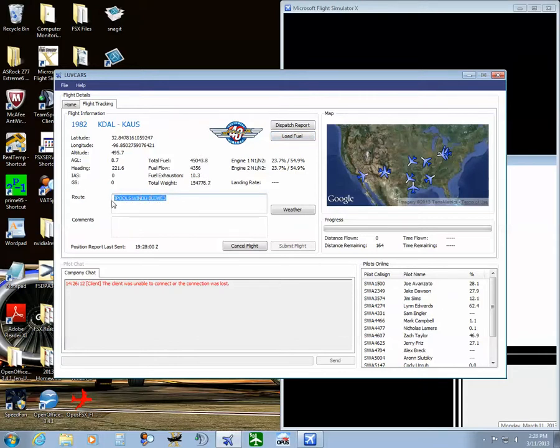In this case, Southwest Virtual wants you to fly to Austin via the Joe Pool 5 departure, Windu transition, and then it wants you to arrive in Austin using the Bluey 3 arrival, Windu transition. For some reason, they put it in this format. In the real world, we file it like this.